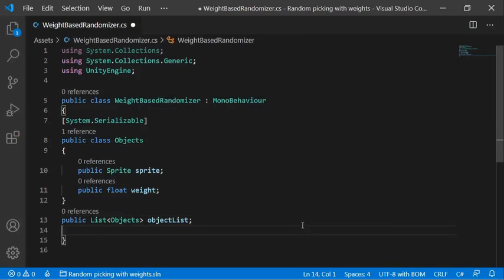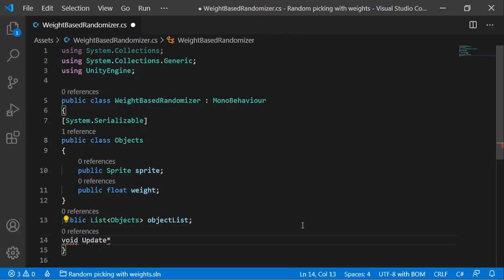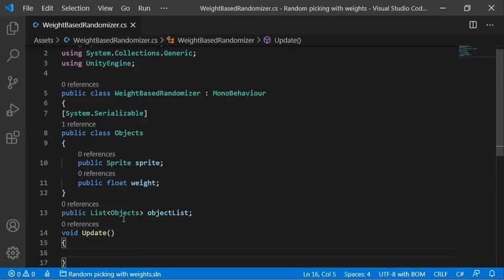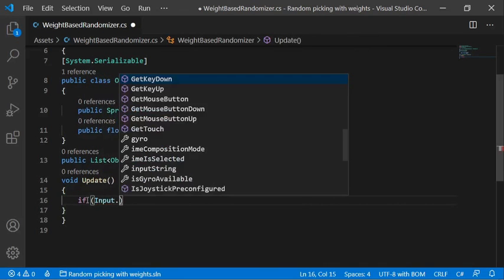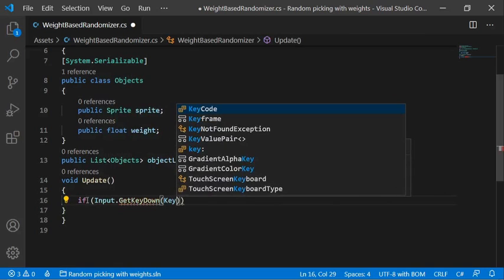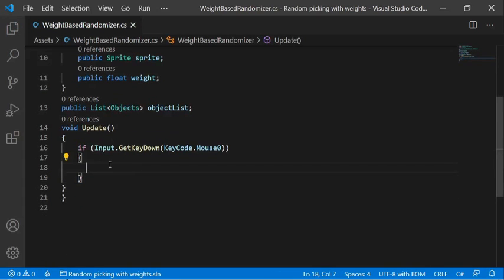So yeah, I want to choose the sprite every time I click the mouse. So if Input.GetKeyDown KeyCode.Mouse0, we want to choose the sprite now based on randomness and weights.